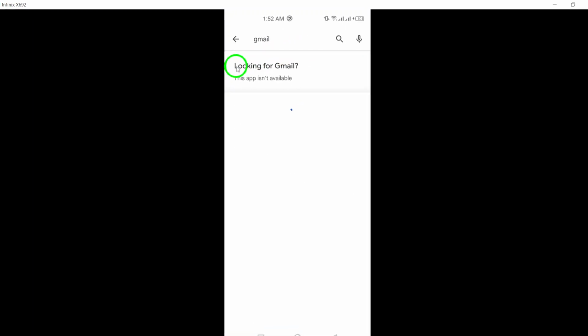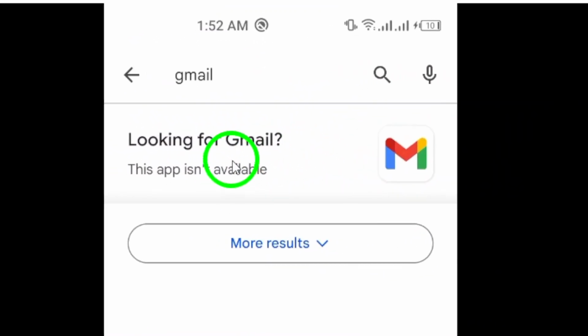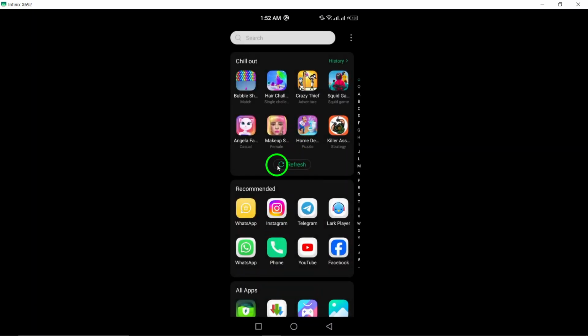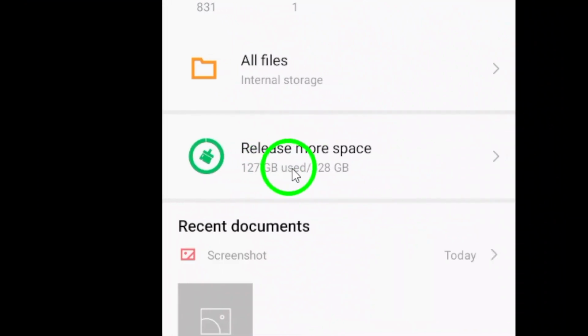Check your device's storage space. Insufficient storage can impact Gmail's performance and lead to connection problems. Ensure you have enough available storage for Gmail to operate smoothly.